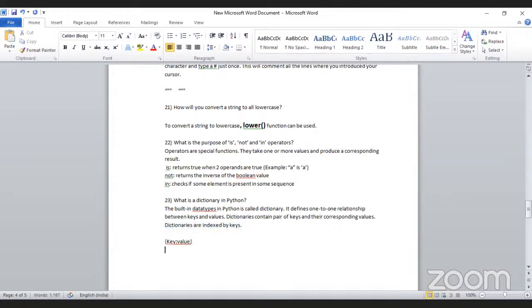Right? So, what is a dictionary in Python? Dictionary is a built-in data type. It defines one-to-one relationship. It is the relationship between keys and values. Like we can say we have a name, and so the value will be the name, right? So something like that.